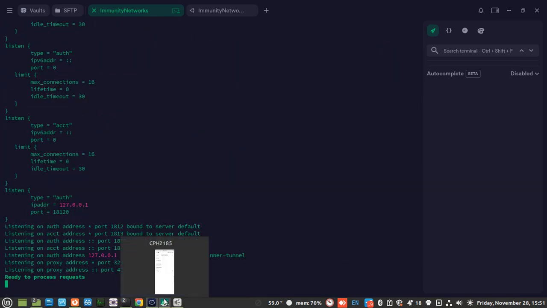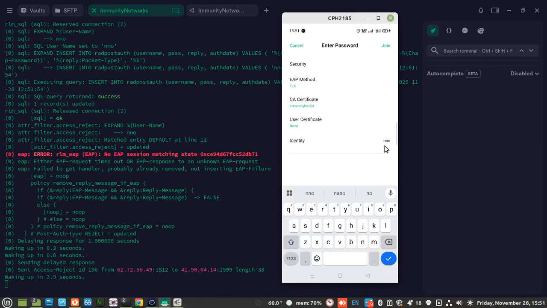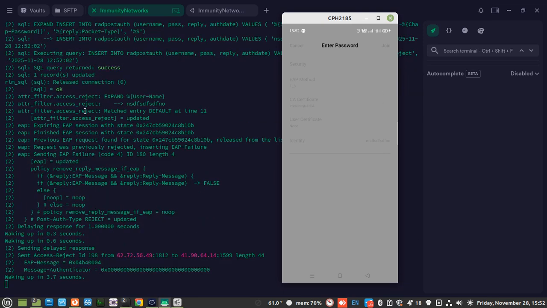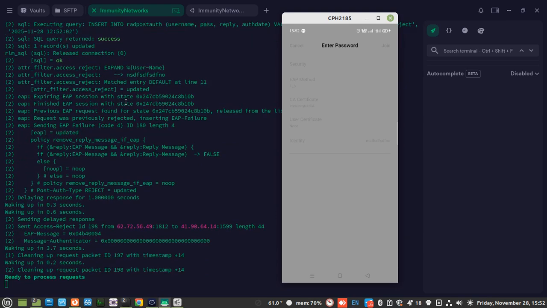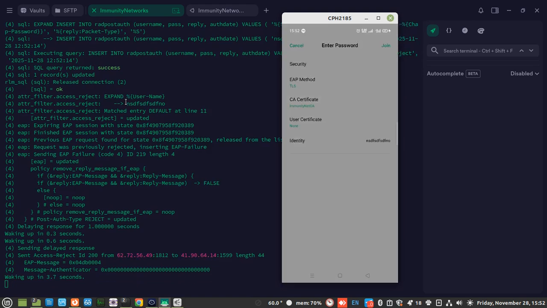So right now, if the same user attempts to log in, for example this user does not exist on the system, then when we join the network we should be able to see a not found flag, and then it's going to reject the user session. And yes, it has rejected.